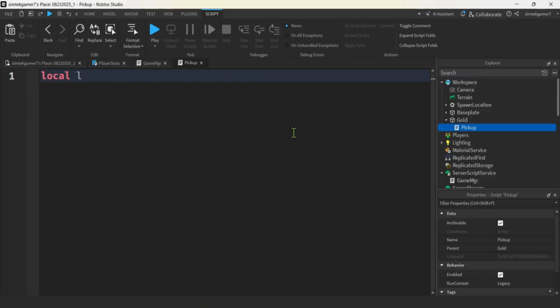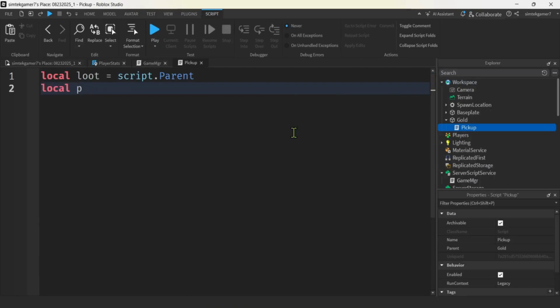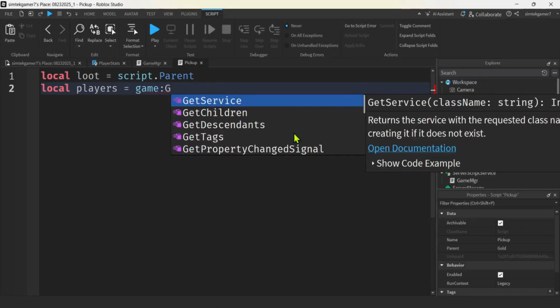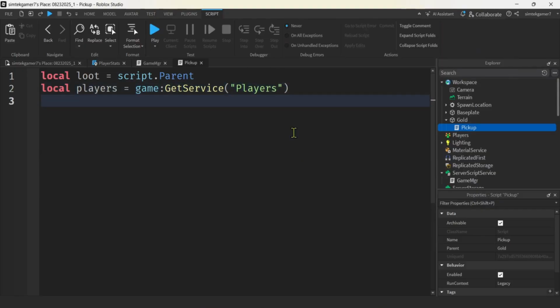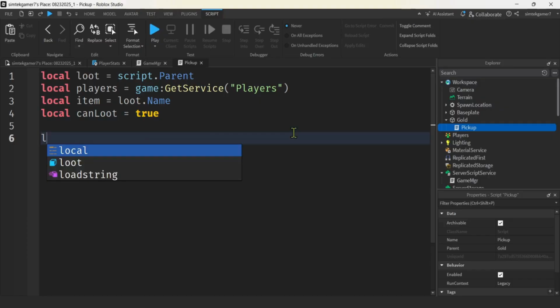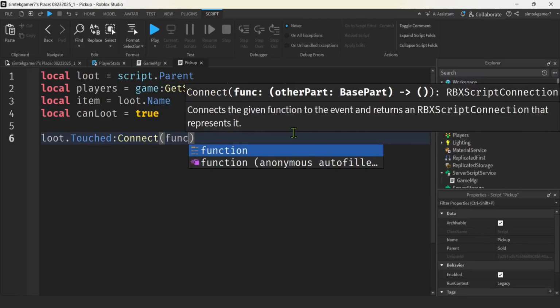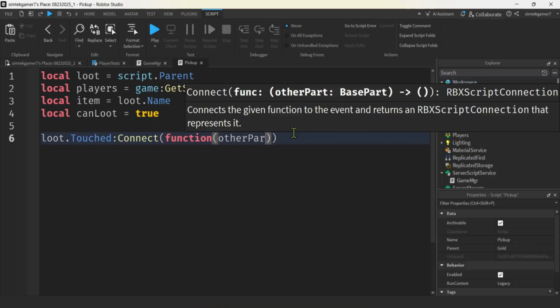So for my variable, I'm going to say local, just call it loot, right? Loot, it will be script.parent. And then the players, whoops, do an S on that. We're going to do game get service, players service, and then we'll get our item. And that's going to be the loot.name, right? And let's get a debounce flag because we're going to respawn them. Let's call this can loot. We'll set that to true initially. We'll get our loot.touched event, connect that to a function. The other function will be on part.